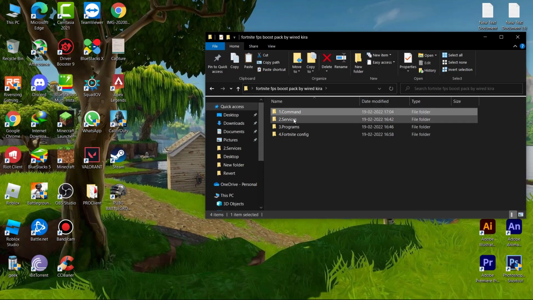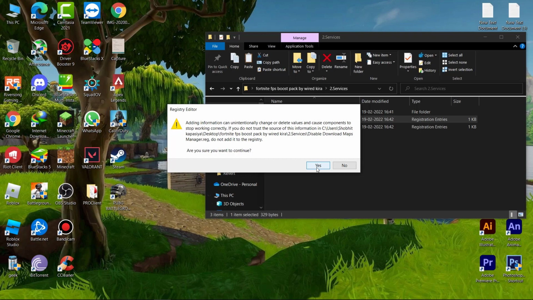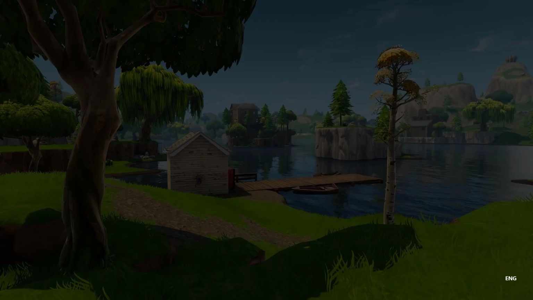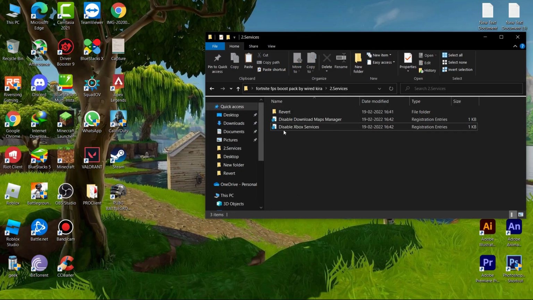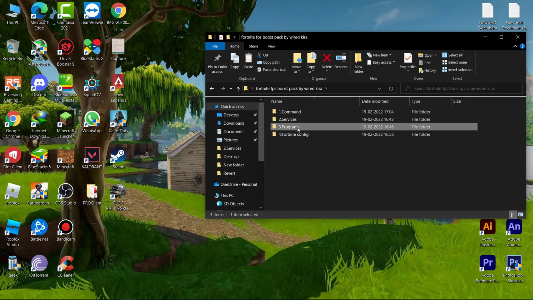Now come to the services folder. Here you will see two registry entries. Just right-click on them and merge. Yes. Okay. And if you want to revert them, you can anytime revert them by merging the registries in the revert folder. Now come to the programs folder.